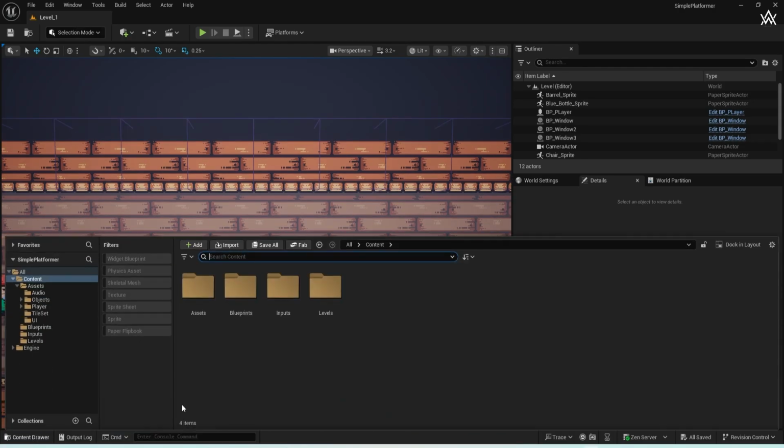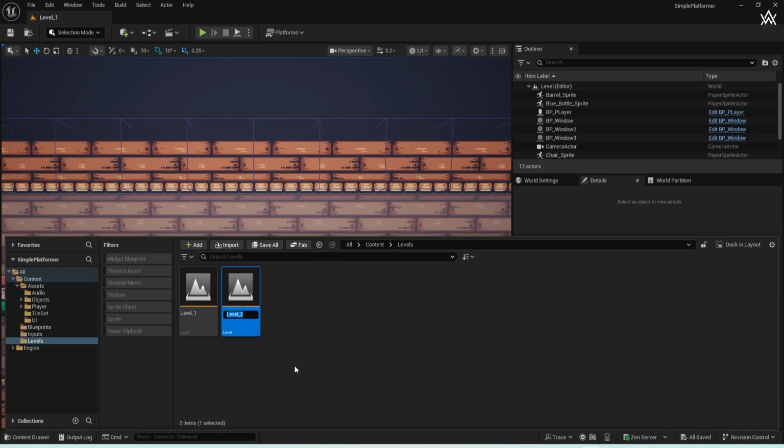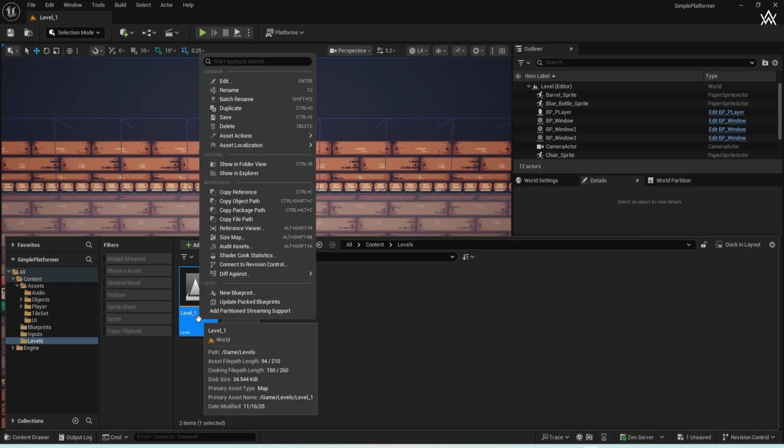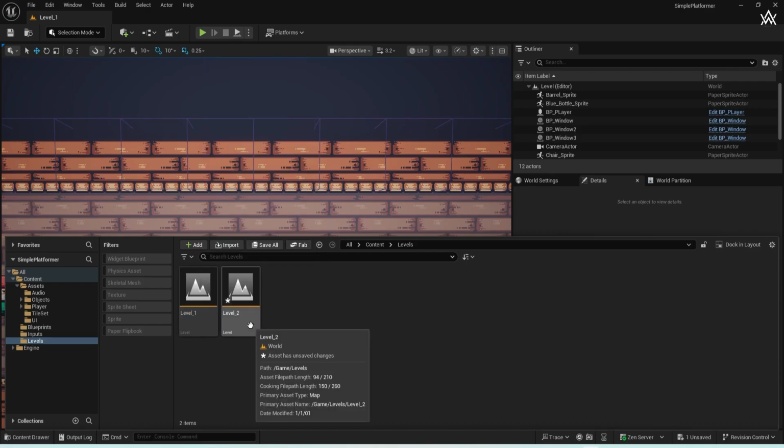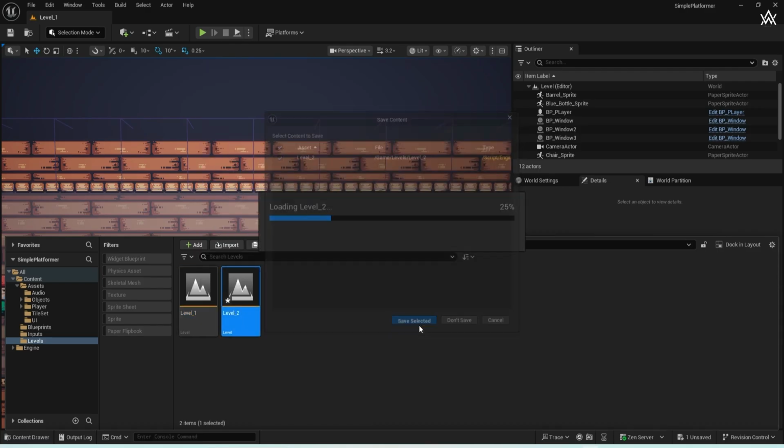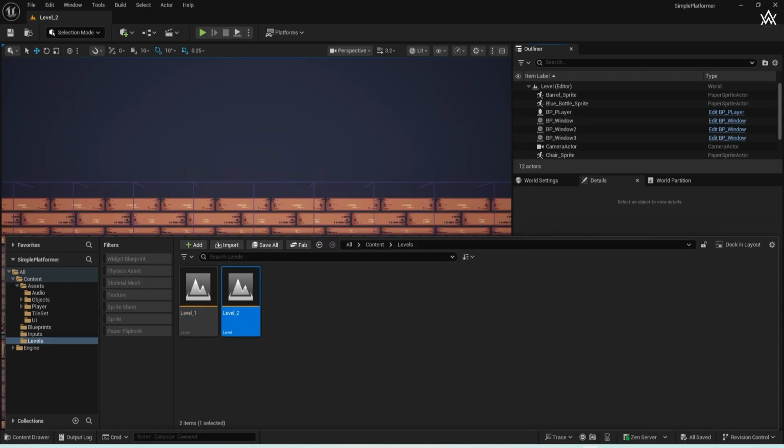So go to content drawer, in here go to levels, click on level 1, hit Ctrl and D on your keyboard to create level 2. Or you can just right click on it and click on duplicate to duplicate it, right? Now we have level 2. Let's just open it. Make sure you save it so you can open it.